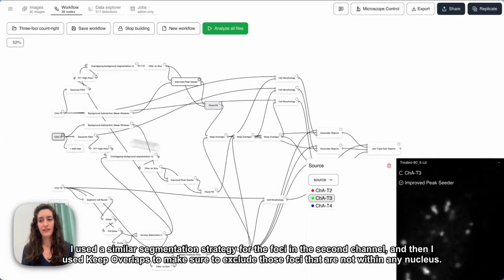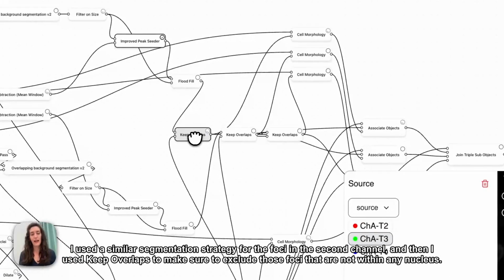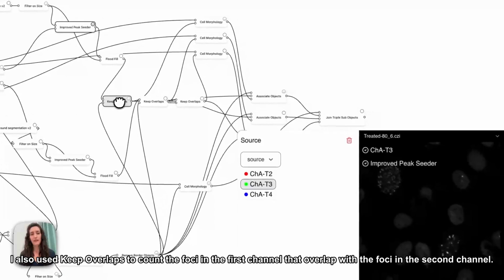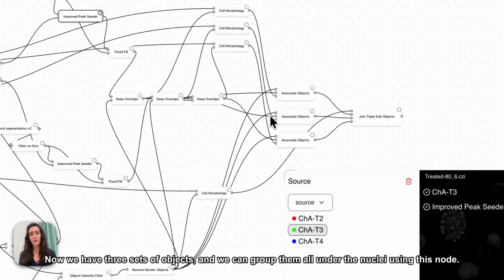I used a similar segmentation strategy for the foci in the second channel, and then I used keep overlaps to make sure to exclude those foci that are not within any nucleus. I also used keep overlaps to count the foci in the first channel that overlap with the foci in the second channel. Now we have 3 sets of objects, and we can group them all under the nuclei using this node.